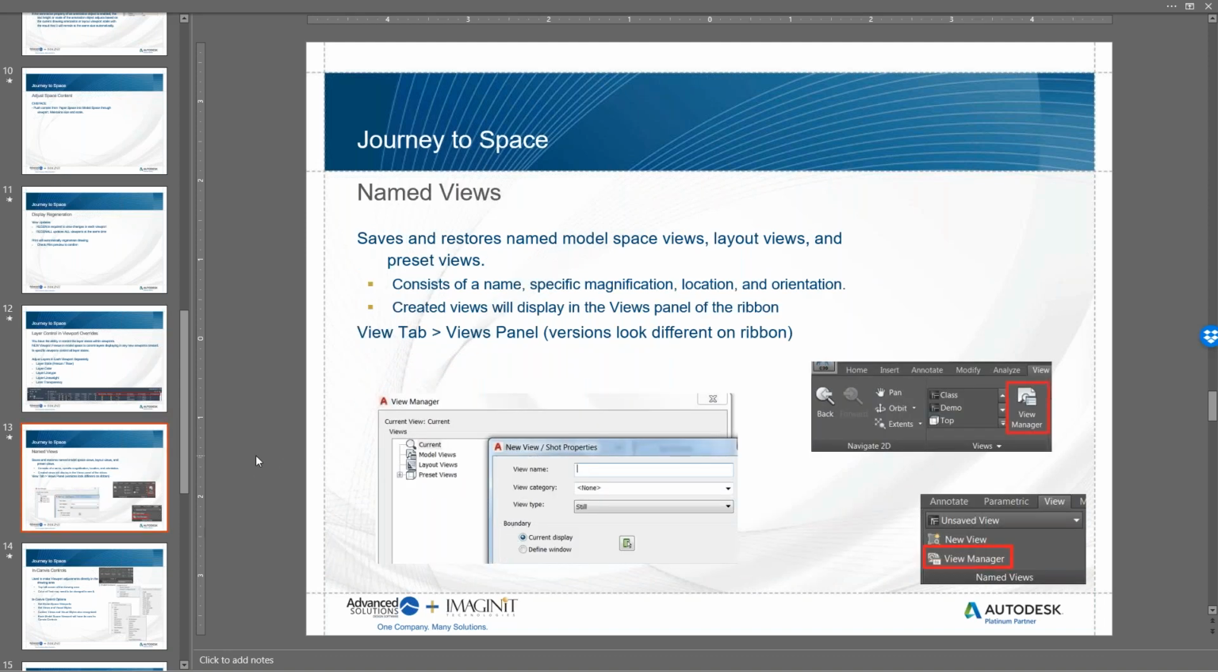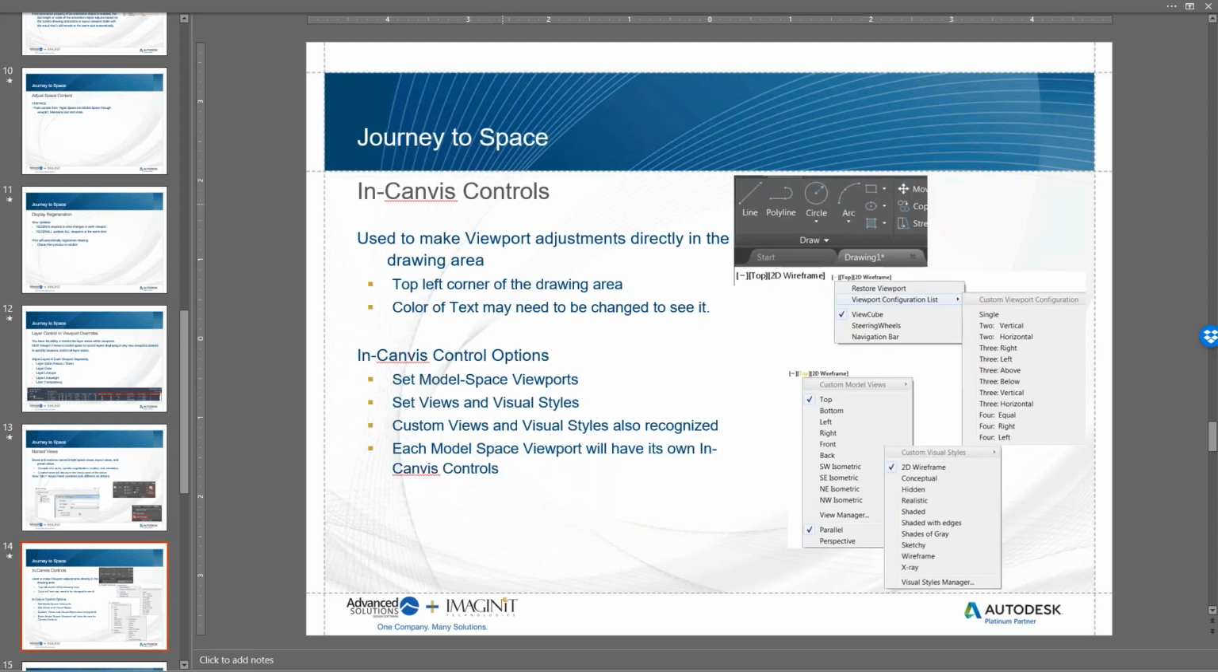The next thing we'll look at is you can control your views for each viewport by modifying what's called in-canvas control options. If you notice, when you click into any viewport, in the upper left corner of the view are a number of different icons. You may have noticed them but not known what they did, or you might not even have seen them before. Let's take a look at those now.